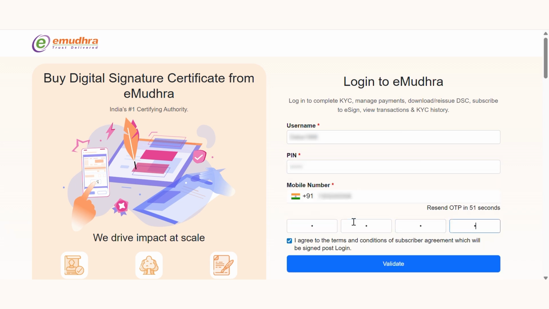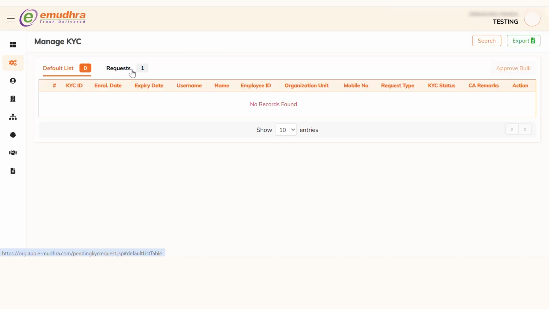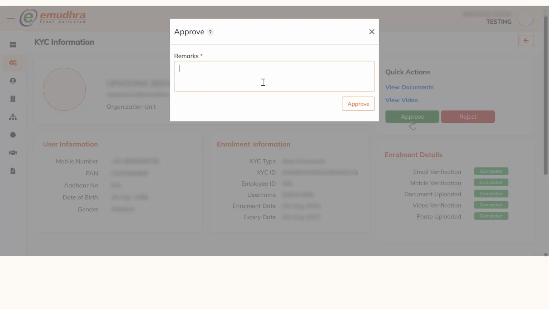Then click on Validate. Now you will be redirected to the organization dashboard page. Under Manage KYC, select Request under Actions. Click on Process. Under Quick Actions, click on Approve and then enter the remarks and then click on Approve again.